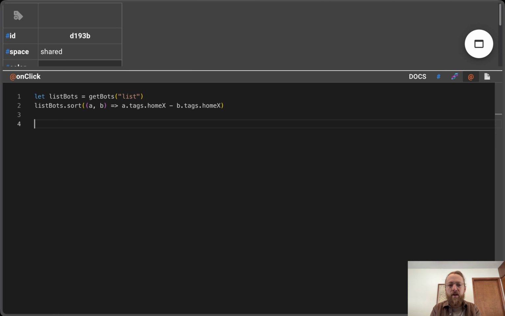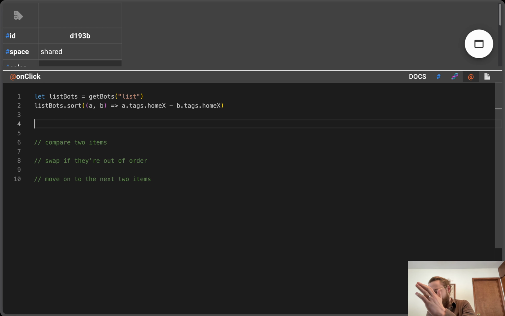because I get the process and I know I need to compare two items. I need to swap if they're out of order, and I need to move on to the next two items. Now, I know I need to do this. I need to go through the list, swapping the items until I get to the end.